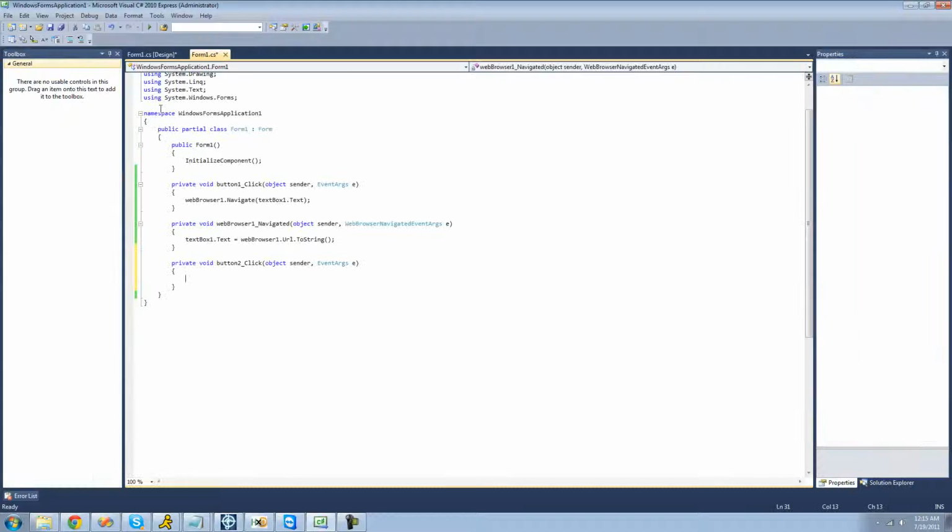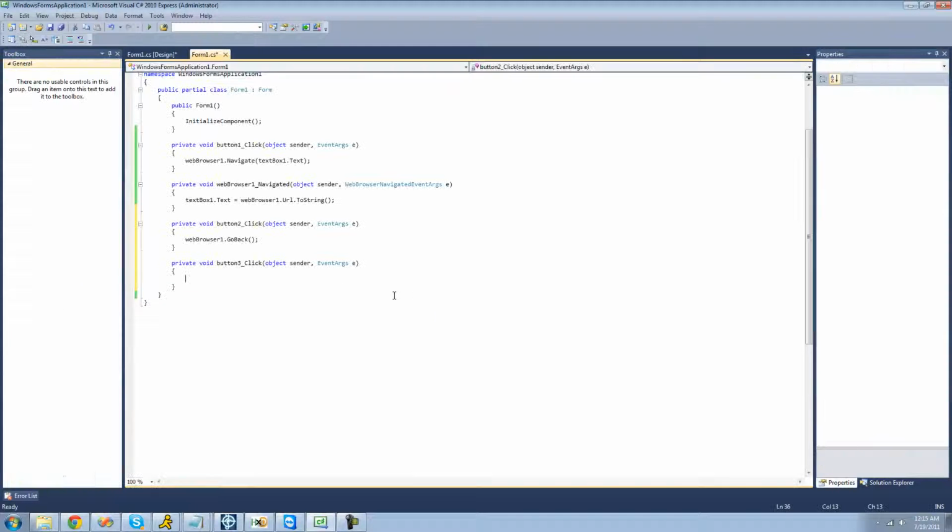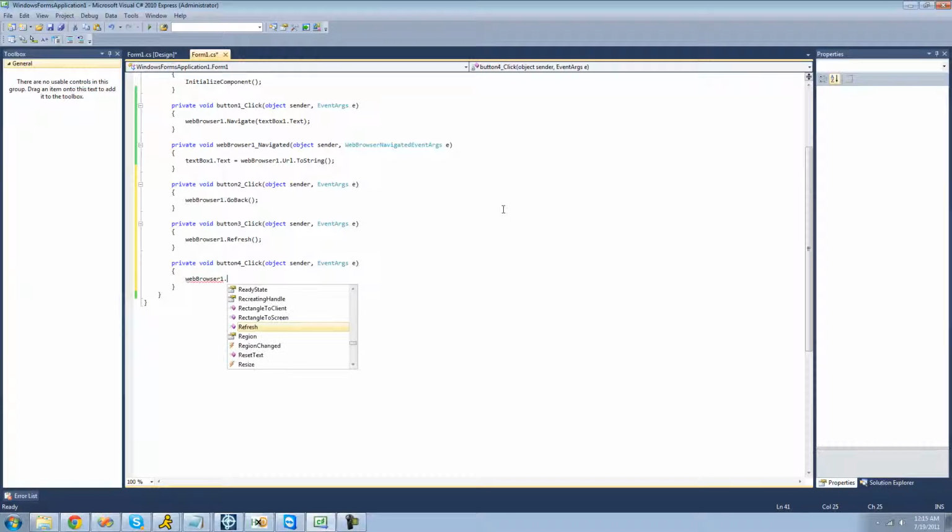Alright, so then for go back, we're just going to use the GoBack method. For refresh, we're just going to use the Refresh method. This is pretty self-explanatory. And we're obviously just going to use the GoForward method to go forward.